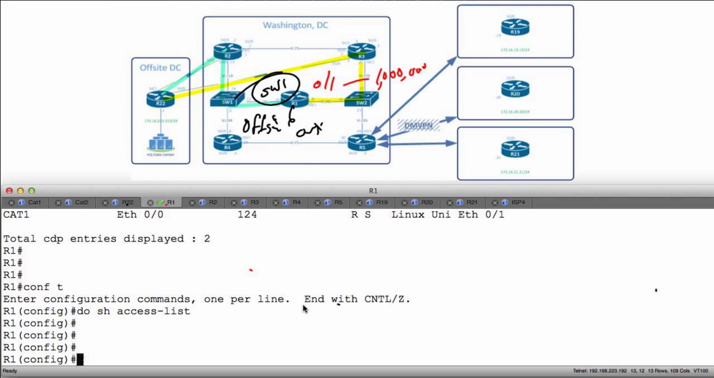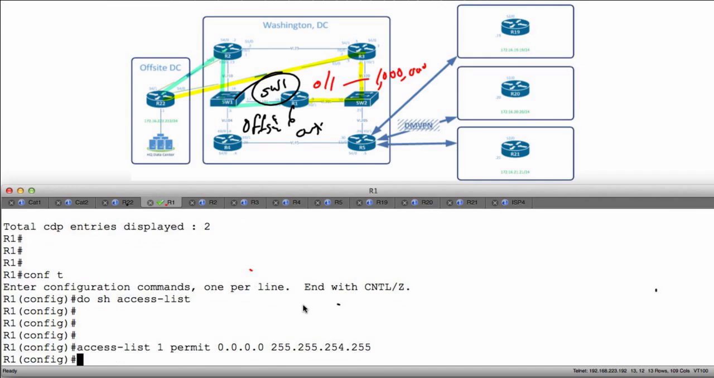So how best to do this? What I am going to do is say access-list 1 permit. And what am I going to permit? Well, I want to permit any one of these prefixes that's even. So even in the third octet, 254, 252, with a wildcard of 255. Notice it took the command.